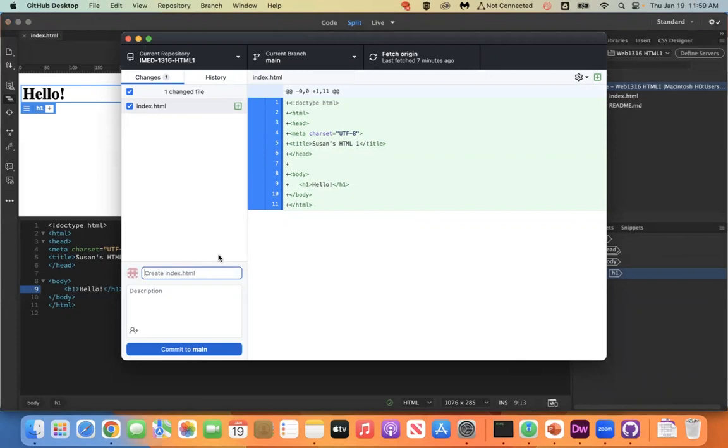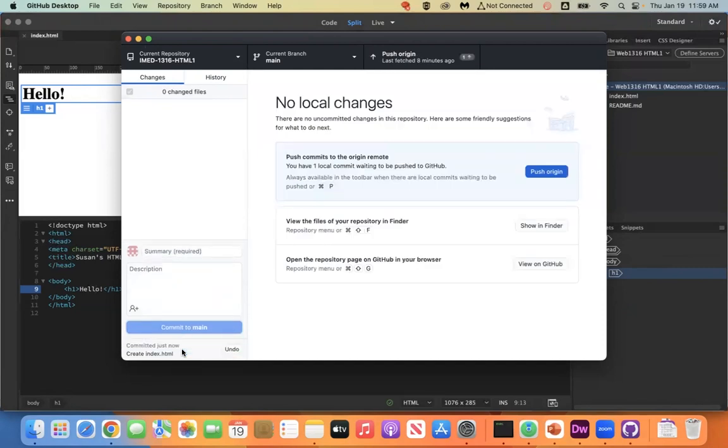So let's talk about what this is doing. GitHub does not save every keystroke that you make. It wants you to do maybe a half an hour or an hour's worth of work, get stuff to where you like it, and then you take a snapshot, and the snapshot is called a commit. So I'm going to commit this, creating index. I probably would do a lot more work on this before I did the commit, but I'm going to commit to main.